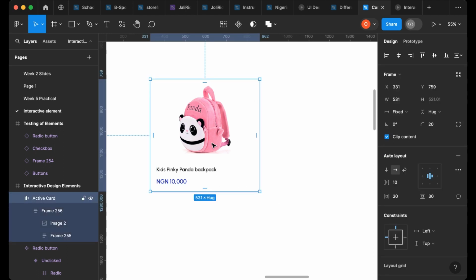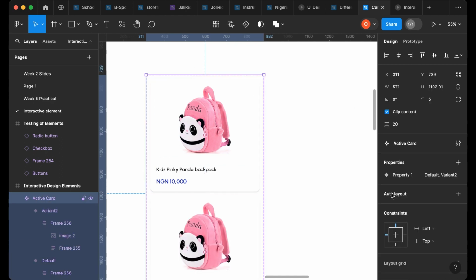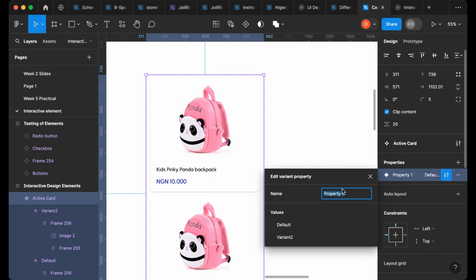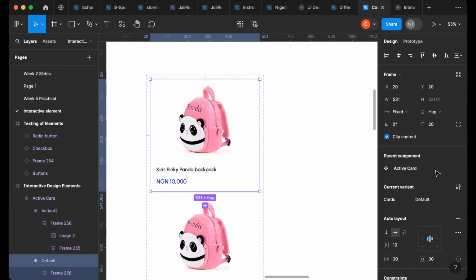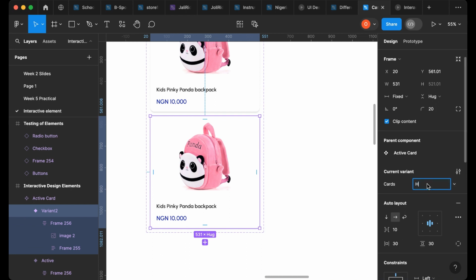So the next thing I'm going to do is just the same way. Once you are done with it, test if it's working, make a component, add a variant, and change the property name to be card. You can then make this active and then this to be hovered. So we're going to make this hovering card.